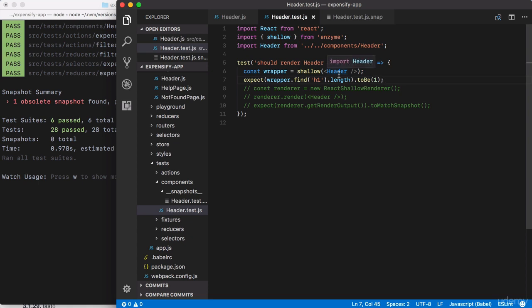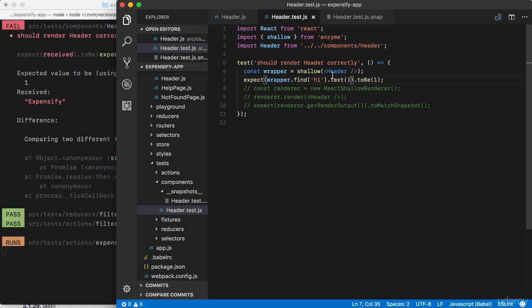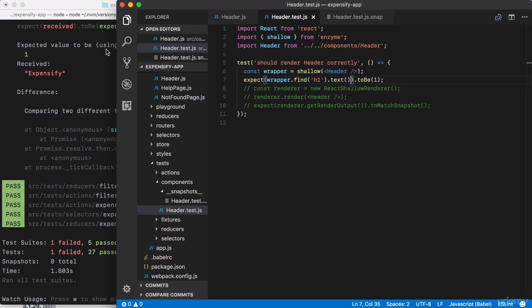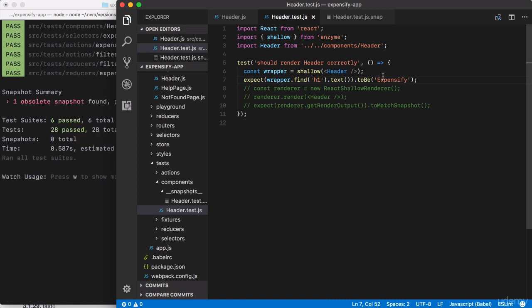Now we could also do something interesting like grab the text value off of that H1 using the text method. Now we're going to be able to make an assertion about the text value of that H1. If I save the file in its current state, obviously things fail. The text value is Expensify and we are still checking it to be 1. So all we have to do is change that over to Expensify, and then the test case is going to pass.